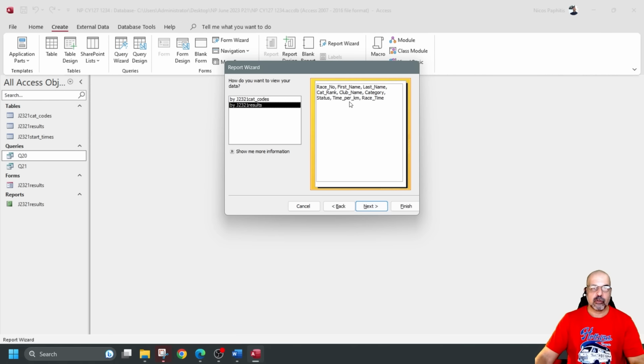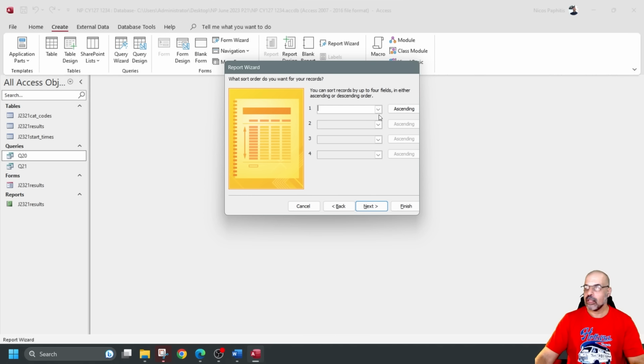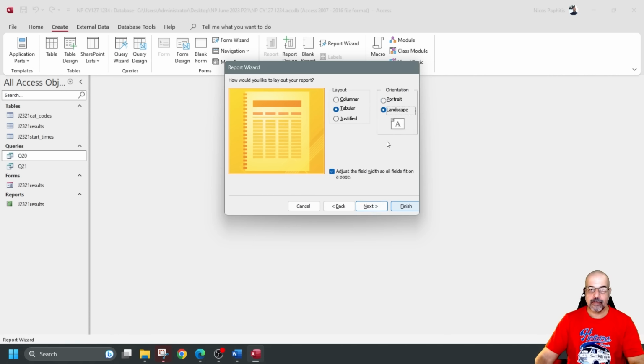It doesn't want any grouping, so that's correct. I don't want to group by this table. I want no grouping, and again, I don't want to add any grouping on any field. Then I want ascending order of club name, so first by club name. So it sorts data into ascending order of club name and ascending order of cat rank. So next is going to be cat rank, again ascending order.